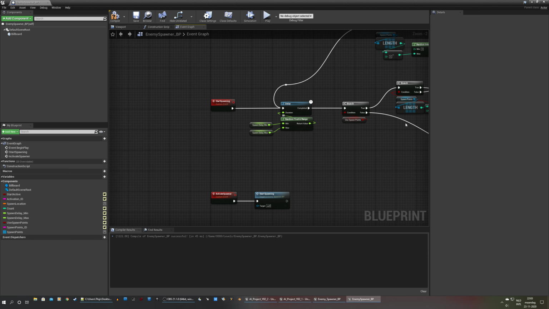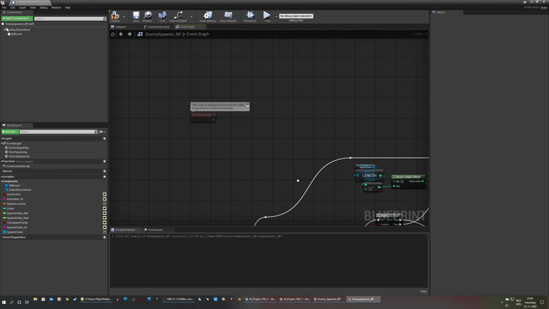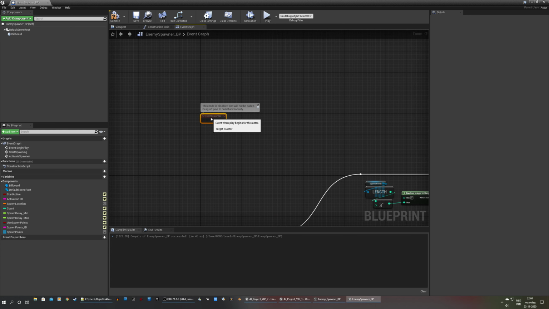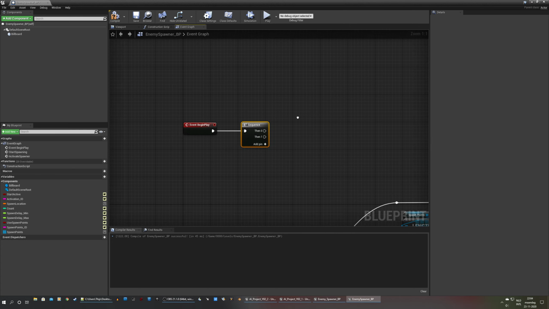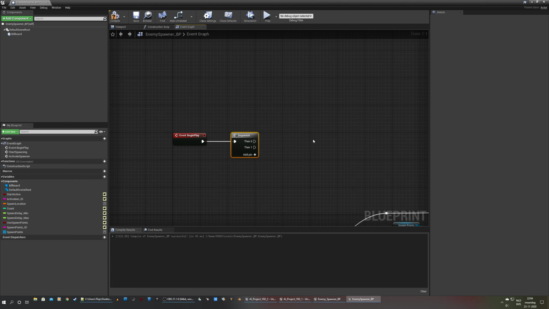Now for the next thing, we are going to go to our begin play event. I'm scrolling down in my notes in the meantime. Yeah, there we go. So I'm going to add a sequence here, drag off and look for the sequence. I really like these notes, it keeps things nice and organized, so that's why I use them.